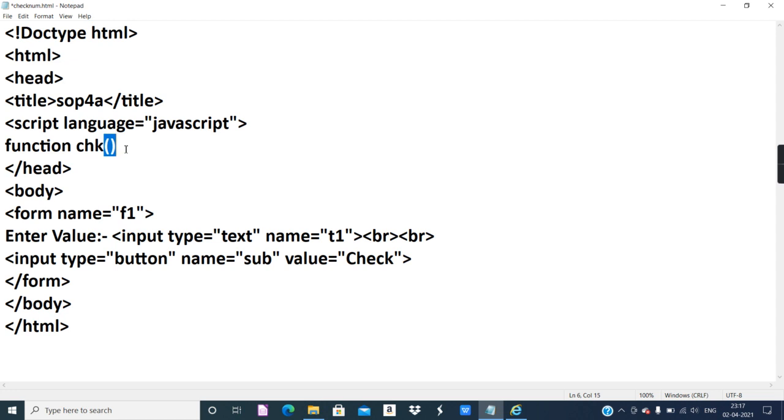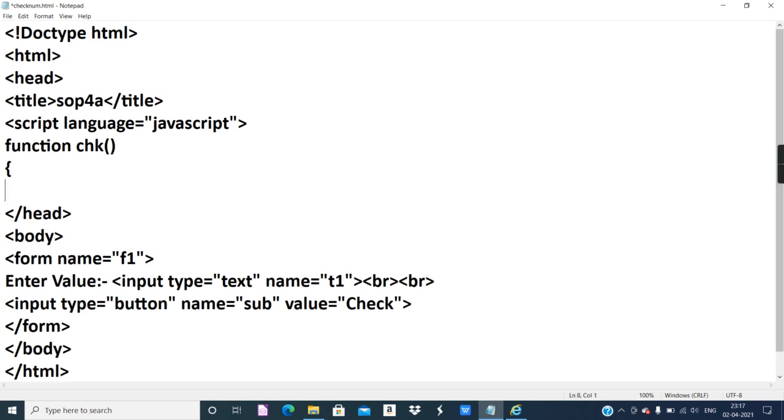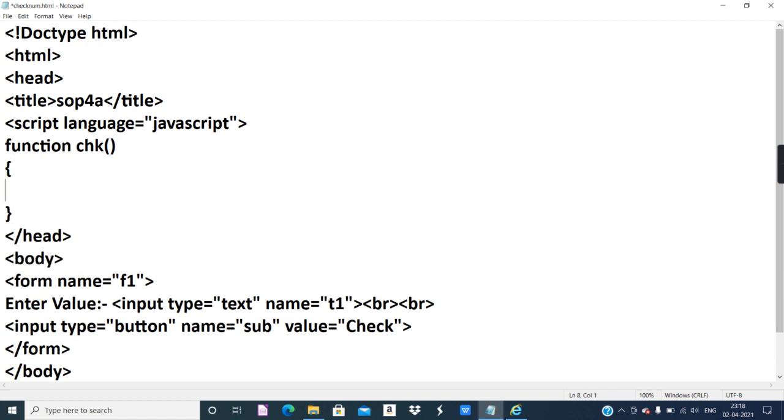Since it is a function, you know very well, every function or a method will have the parenthesis. So the entire function will be available inside this. That means we will give a covering. Whatever four or five statements we will have, that will be enclosed in the curly brackets. The curly brackets will act like a boundary of the function.